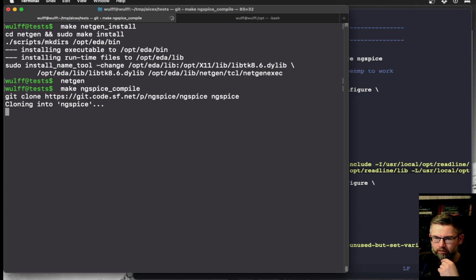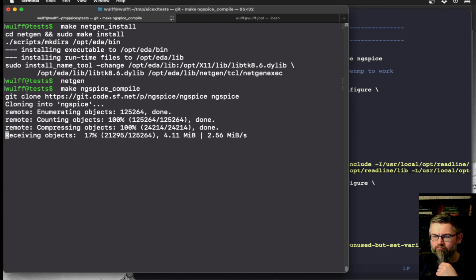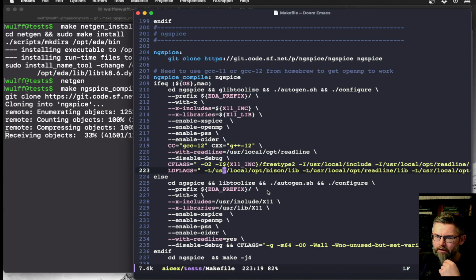Again, it'll clone the SourceForge Git repo, and ngspice is relatively large. It takes a while to compile, as I said. I've also enabled xspice, Cider, PSS, and most importantly, OpenMP, which gives you multi-thread. I'm not sure if it's multi-processor or multi-threading. Anyway, if you have a CPU with many cores, which pretty much everybody does these days, you can run faster SPICE simulations, which is a good thing.